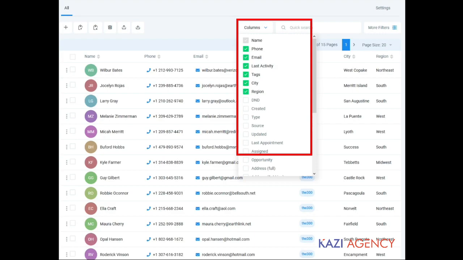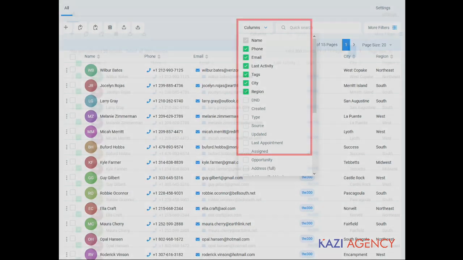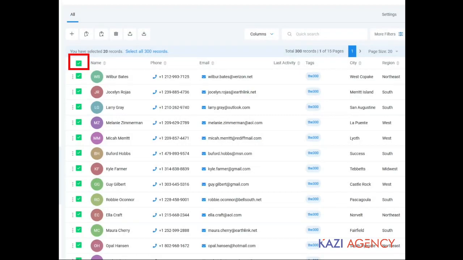Remember that we can add new visible fields with the columns dropdown. Ticking the checkbox in the top left corner will select all the contacts visible on the page. As you can see, 20 contacts have been selected. To select all the contacts in our system at the same time, we'll click the Select All 300 Records. When you have one or more contacts selected, you can use the Add Tag, Remove Tag, or Delete Contact tools.